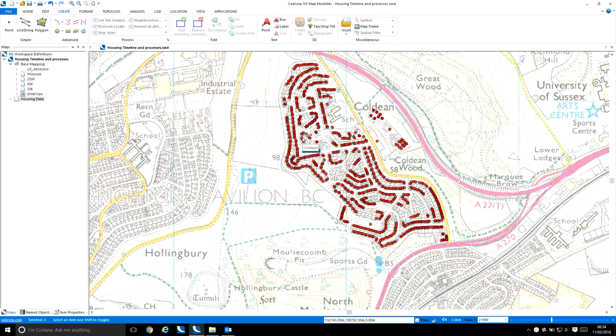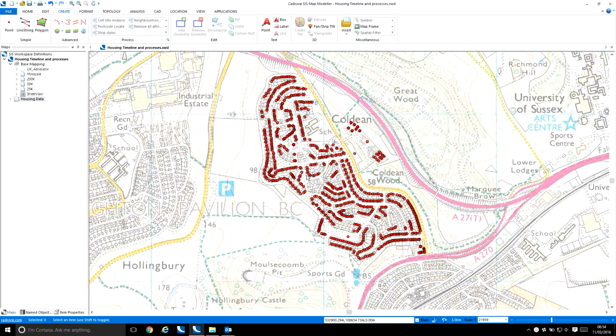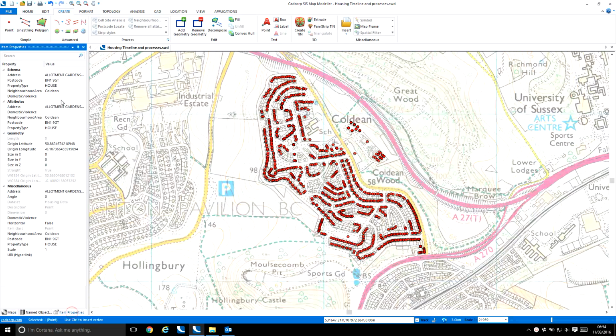This video will show you how you can easily create neighbourhood areas using attribute information contained within our housing points. Before we look at what we're going to do, I can just show you that we've got our housing association points, and if we click on item properties, you'll see that each one has got a neighbourhood area, and for this particular point that we've clicked on, the area is called Coldine. But what we don't have is the actual area itself.